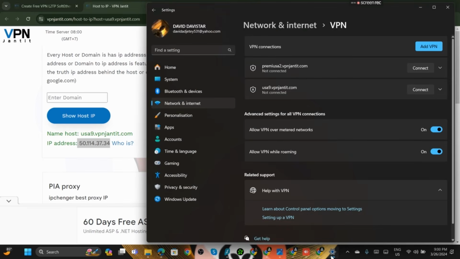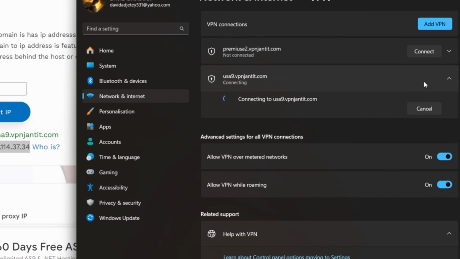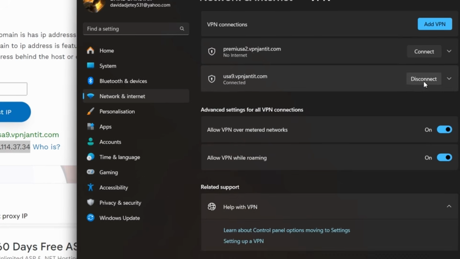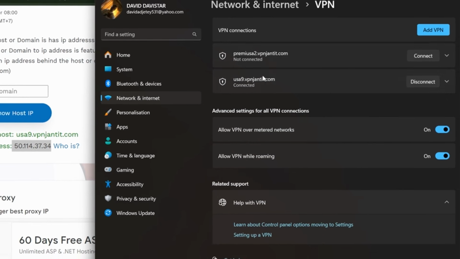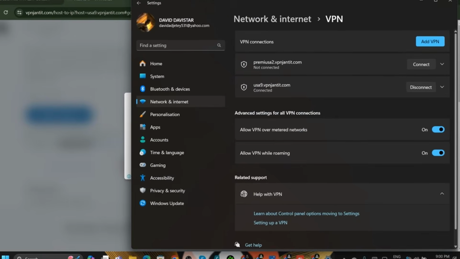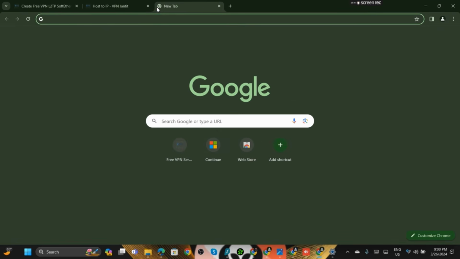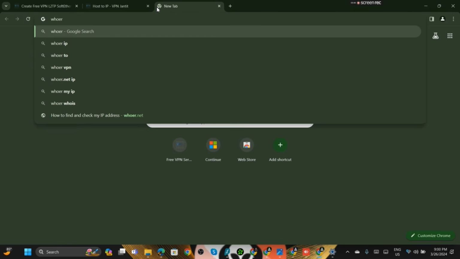So to confirm if we can connect to the server, all we need to do is head over to the settings and then connect. Let's wait for it to connect, verifying, and boom, we are now connected to the server, which is Miami. So to confirm that we are in Miami, all we need to do is open up another tab and head over to hua.net.